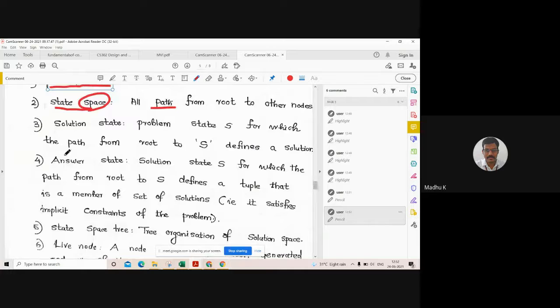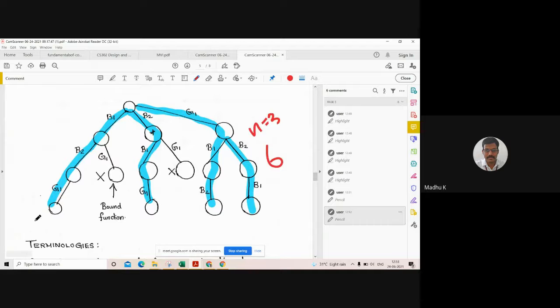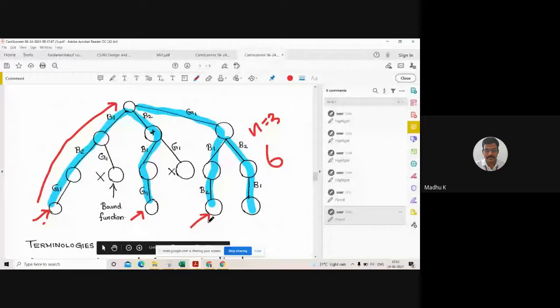So what is a solution state? A solution state is a problem state S for which the path from root to S is a solution. For example, this is a solution state. Why? From this position to the root, this path defines a solution. Similarly, this is a solution state. Similarly, this is a solution state. There are four solution states. So that's about the solution state.